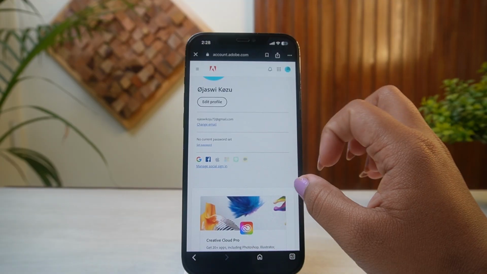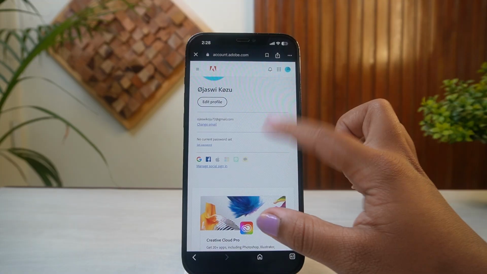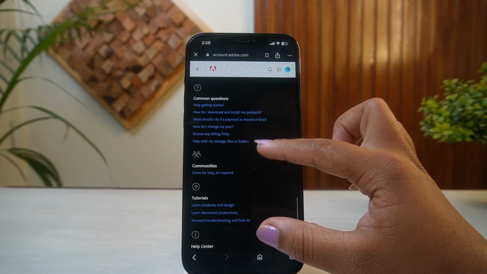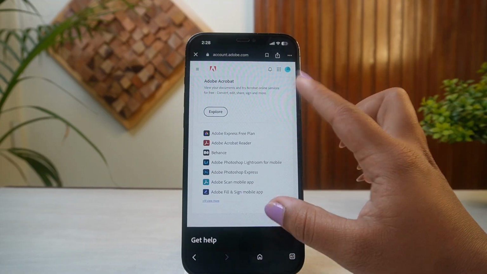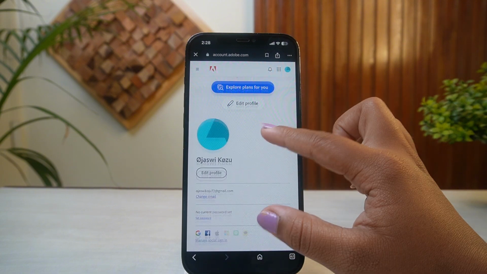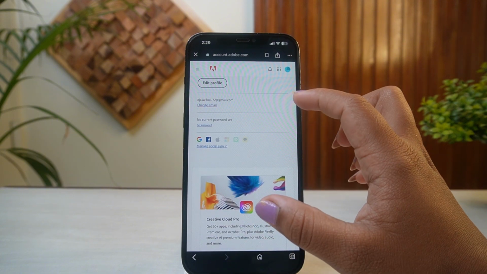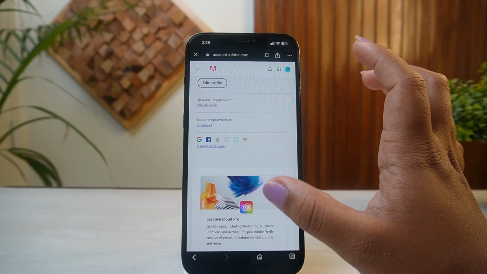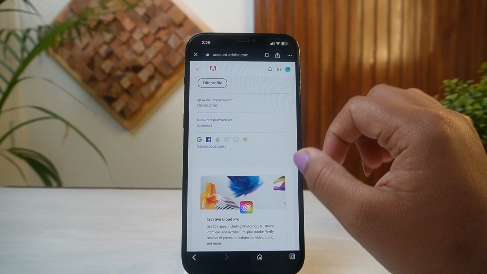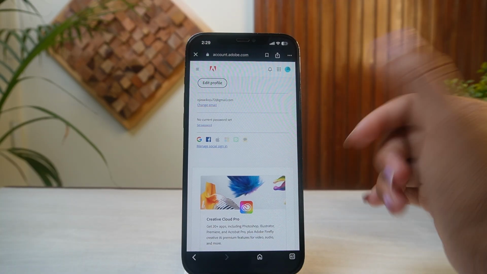There you'll be able to find the delete Adobe account option. So what you're gonna do is keep on scrolling until you find that option. After you do find that option, you can tap on it, and like I said, you will now successfully be able to delete your account after reviewing all of the warnings and confirming your account deletion.